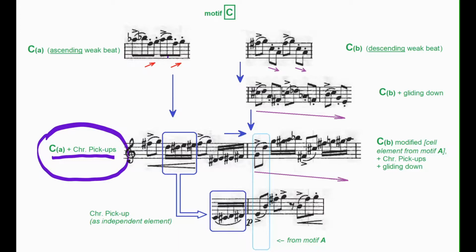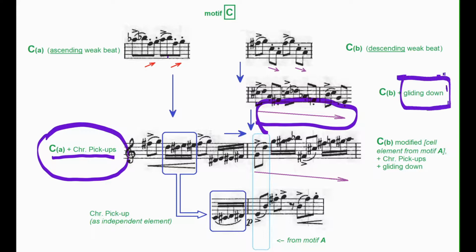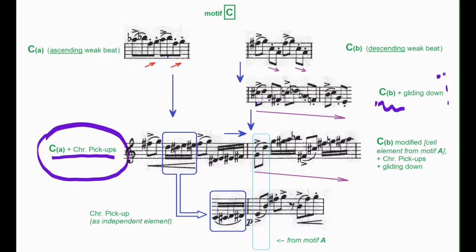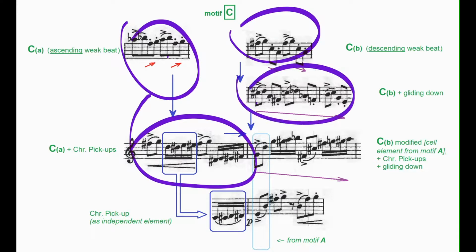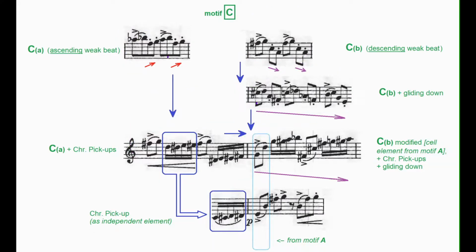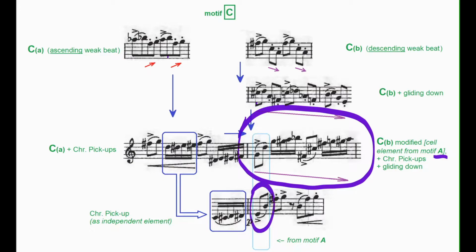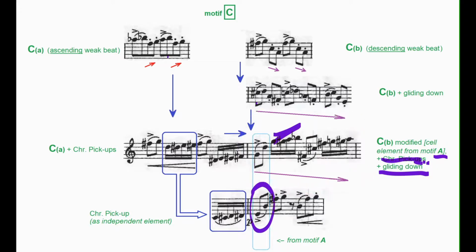And in turn, if we take the gliding down that we used in CB plus gliding down, if you remember, which is right in front of you, then we have a variety of motif C that joins in itself a number of the elements that developed around this and this. So finally, what we have here is this version, in which we have a CB modified, because we have this cell from motif A, plus the chromatic pickups, plus the gliding down. Why the gliding down? Well, as you can see, the symmetrical halves of this motif go tonally down. We start in G, and then we have the F sharp.